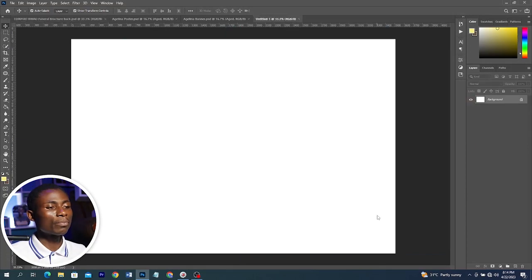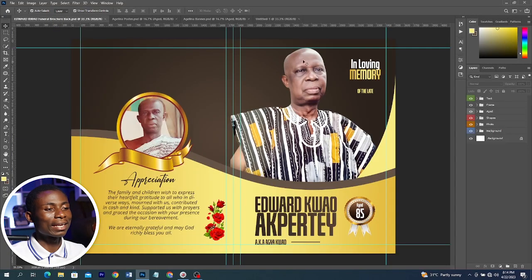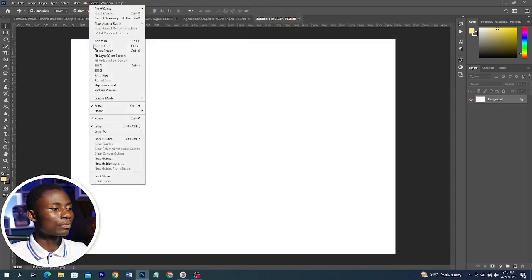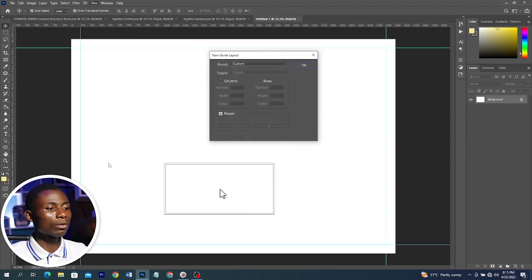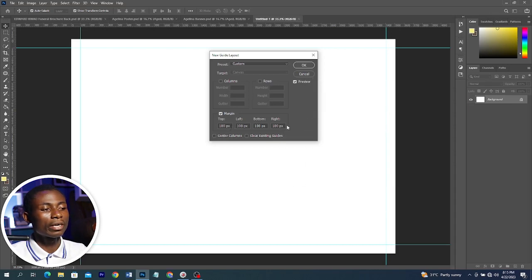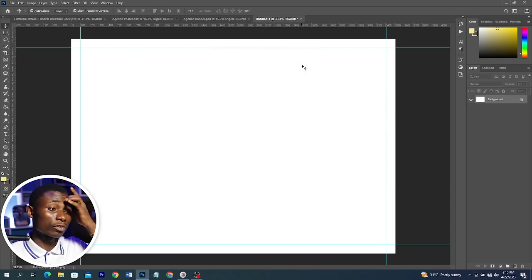Okay, then from here I'm going to bring these guidelines to help me in creating these files, because at the end of the day, when you are done and you are chopping some parts off, you are not going to cut variable information on the flyer. Okay, so I'll go to view and I'm going to select new layout. Okay, and I'll make sure I have margin checked and everything here is going to be checked, 100 for each, and I'll click on OK.